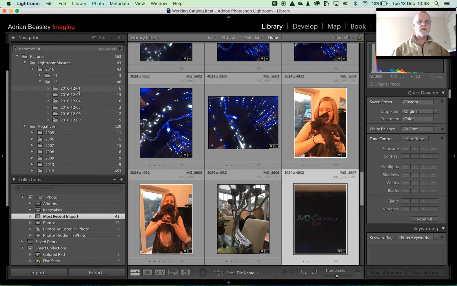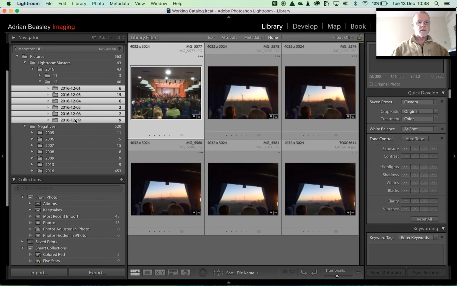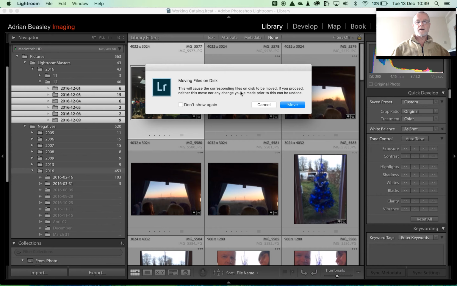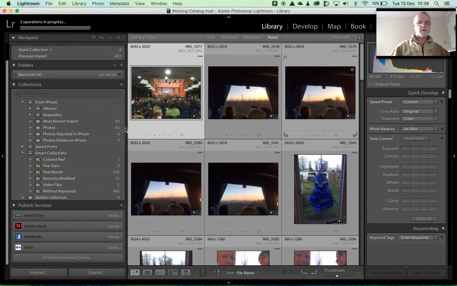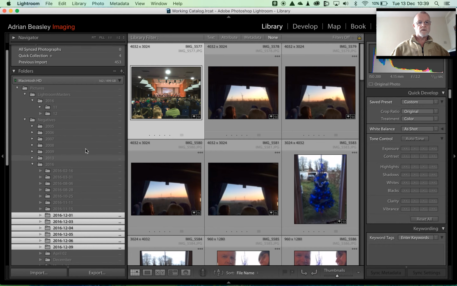Now the first issue is that it's put the images into a structure that I don't normally use. However, this last part is what I normally use, and these are 2016 by date. So what I'm going to do is grab these folders here, and then drag them into my 2016 folder over here. So I'll click, drag and drop, and it gives us the warning that it's going to move them. That's exactly what I want it to do. Okay, so it's going ahead and moving those folders.